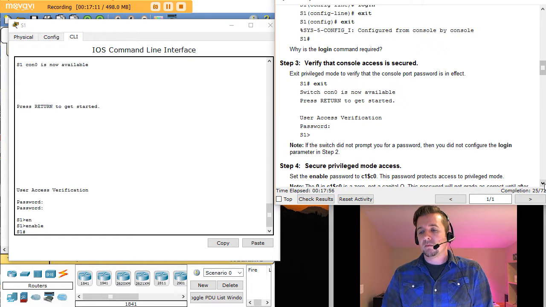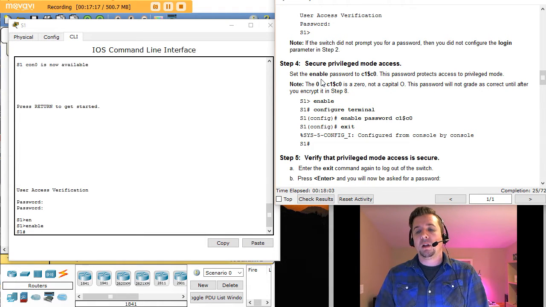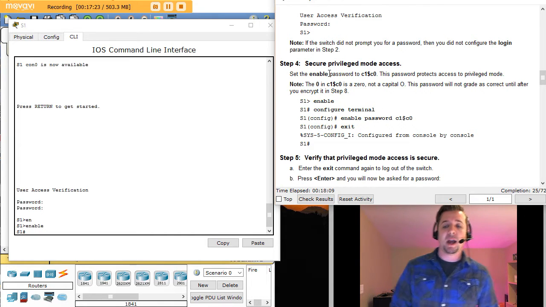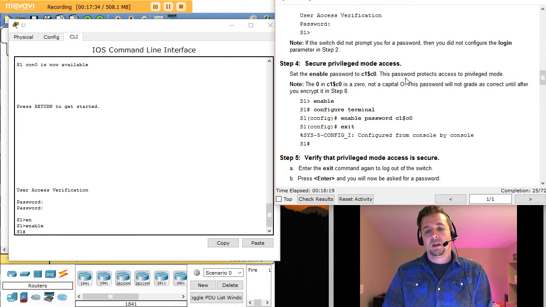Okay, let's go ahead and go to step 4. Set the enable password. Secure the privilege mode access. What we're doing here is setting up an enable password of this alphanumeric Cisco word here. This password protects access to the privilege mode. Note the alphanumeric nature of it.